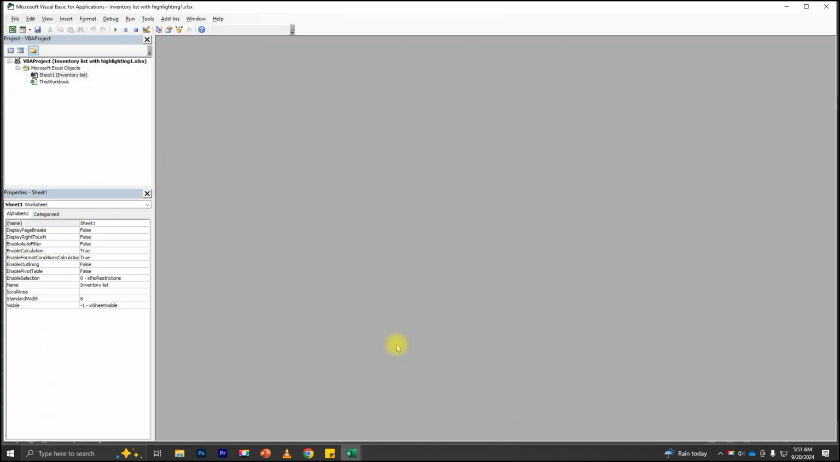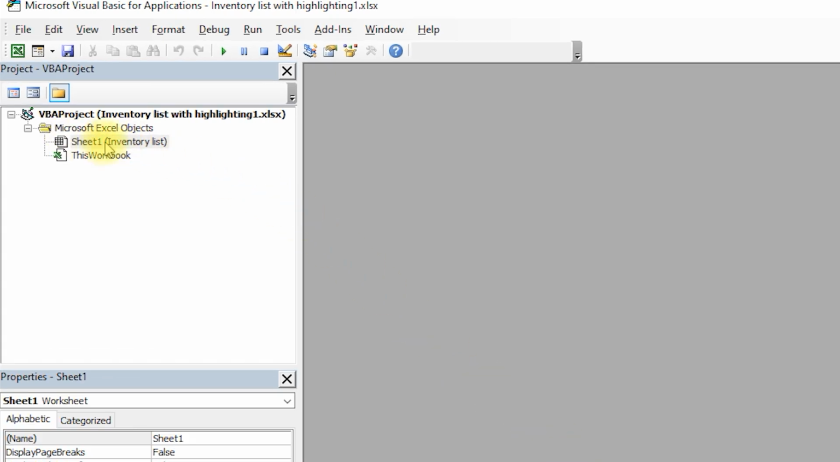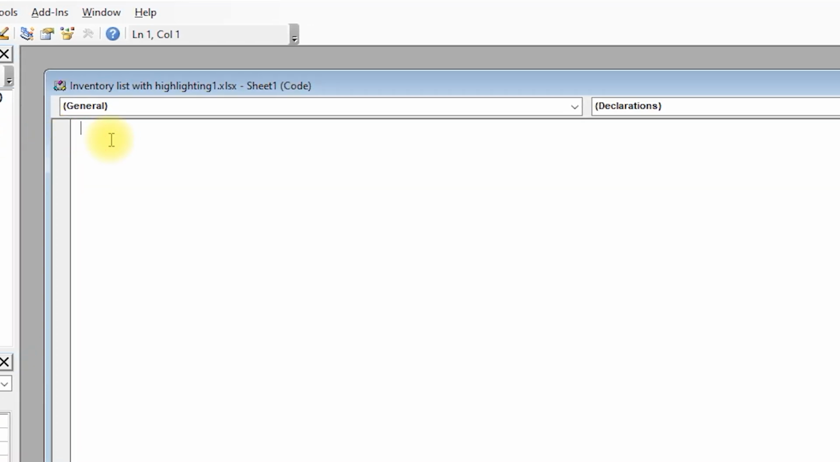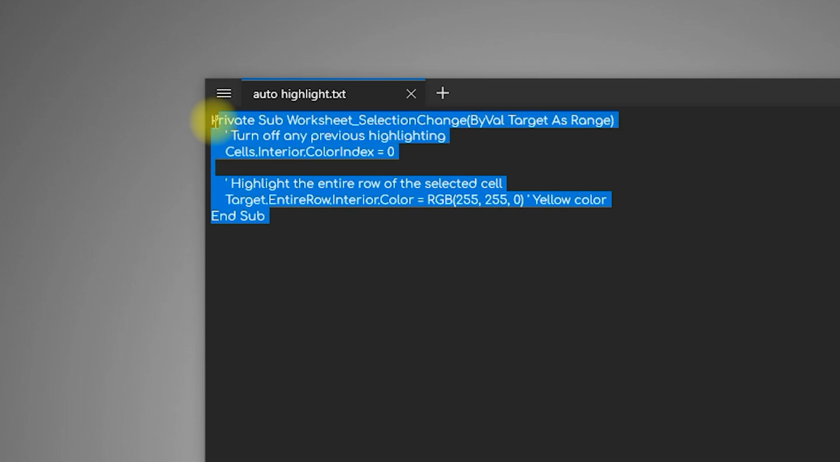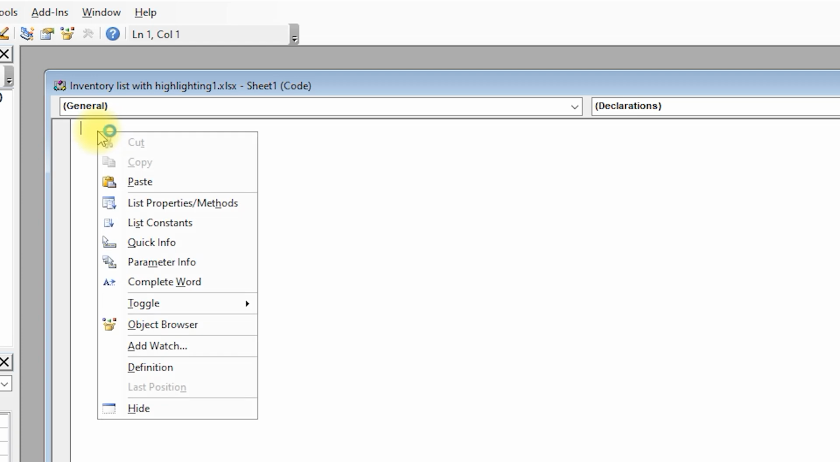Now that we're in the editor, make sure you're in the correct worksheet by selecting it in the left panel under VBA Project. Then, double-click on Sheet 1, or whichever sheet you're working on. Once you're there, we'll need to enter some code in the worksheet's Selection Change event. Here's the magic code you'll use.